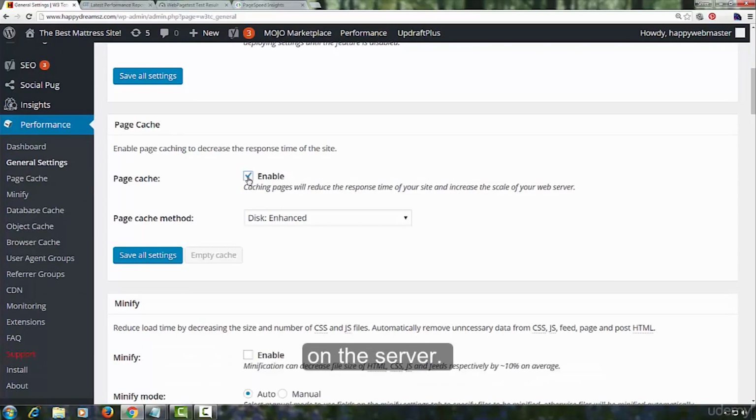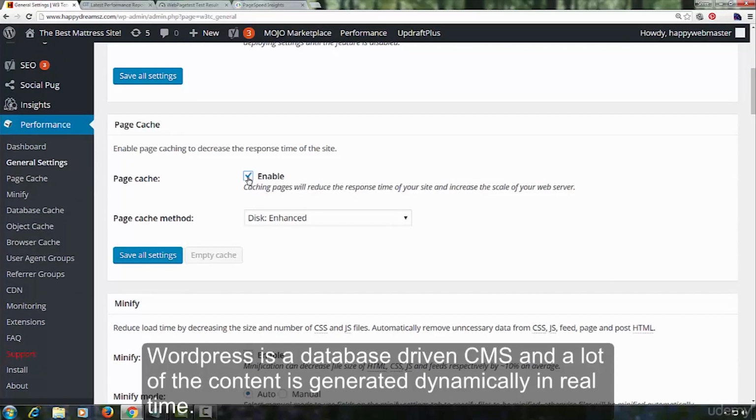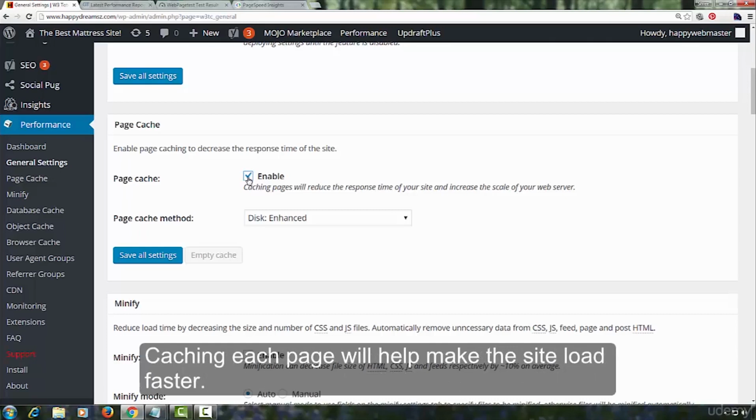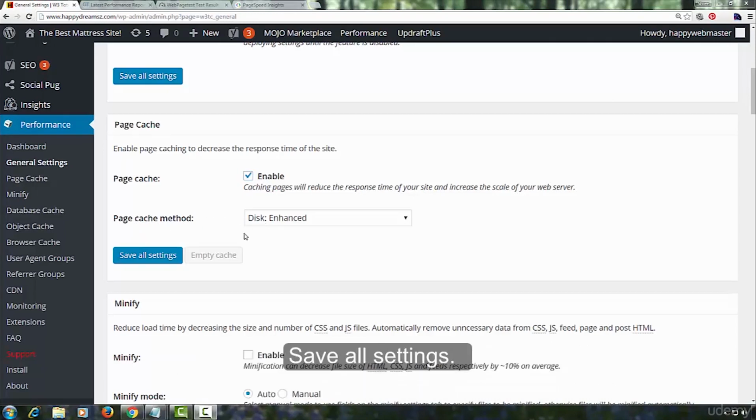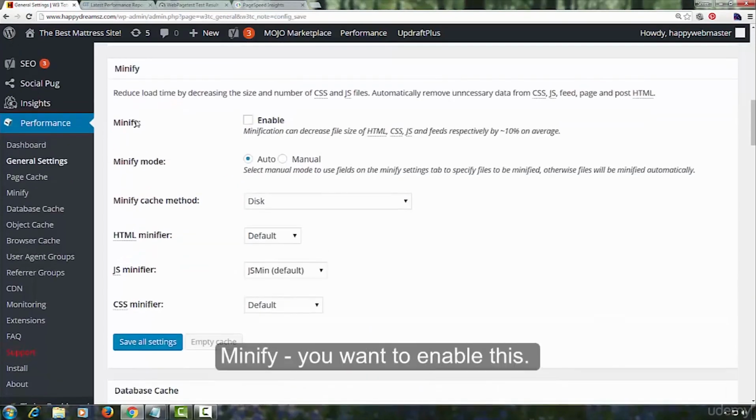Page cache. Turning this on will store a static copy of the pages of your site on the server. WordPress is a database-driven CMS and a lot of the content is generated dynamically in real time. Caching each page will help make the site load faster, and let the page cache method be disk enhanced. Save all settings.